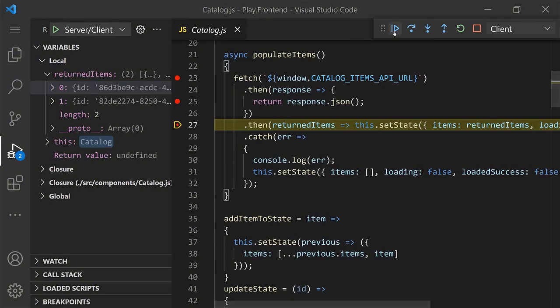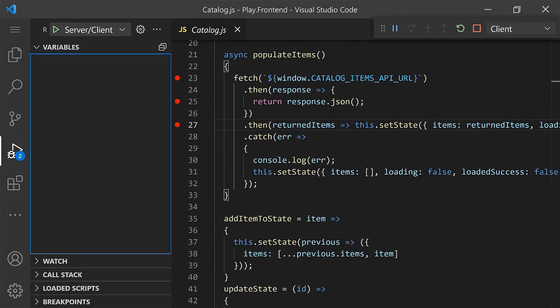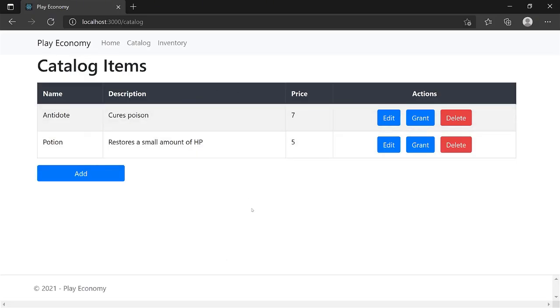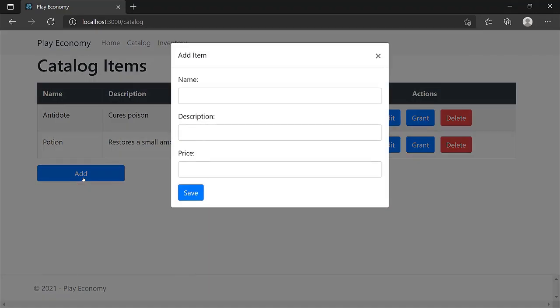And then if you just hit continue, then we go back to the browser, we can see that the items are right there. Now, how about creating a brand new item? So let's go ahead and click the add button here. And this is the form where you can go ahead and actually create an item. So again, how is this form working?